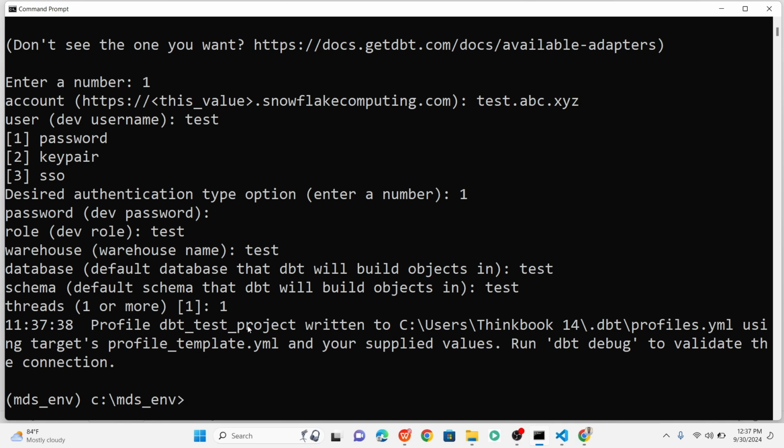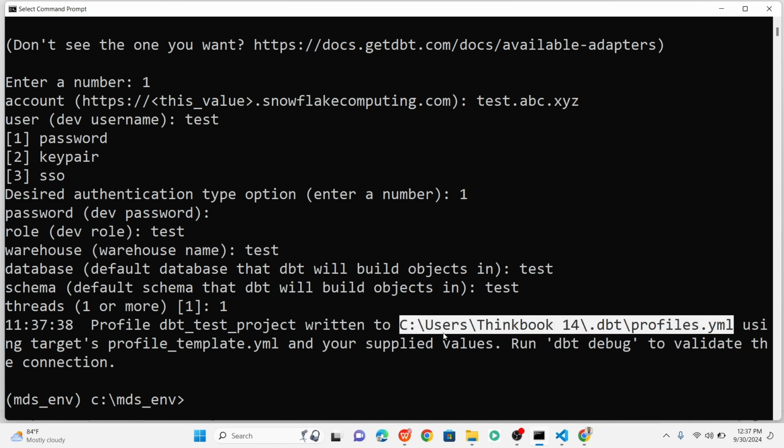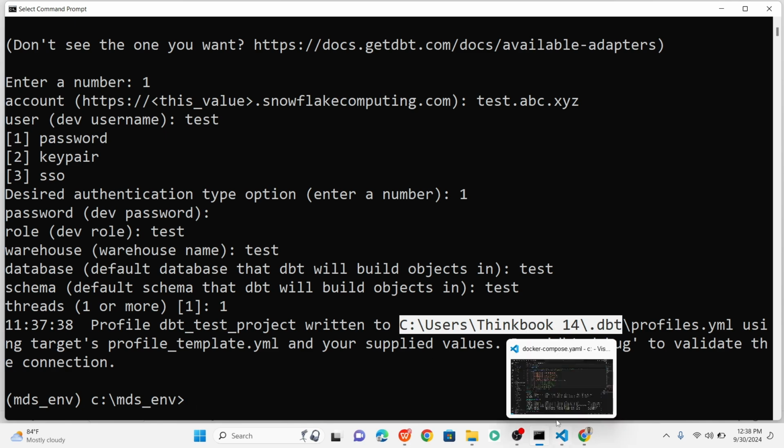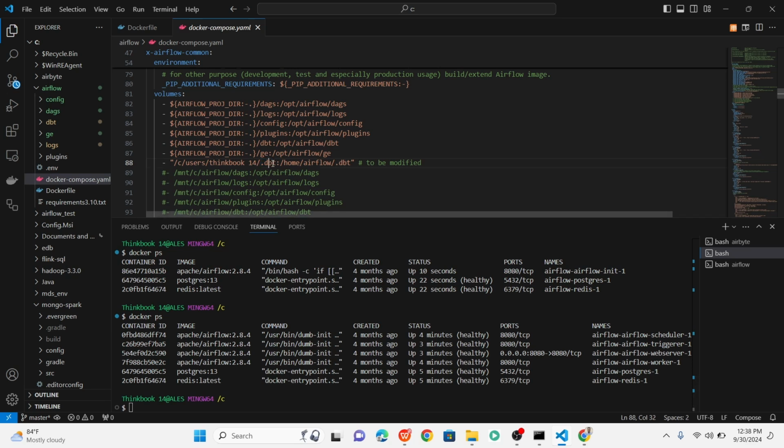Now, by the time you do that, you see this line. It says profile dbt test project written to this part slash profiles.yml file. This is what you're looking for, from here to this. That is the part that you're looking for, right? That is what you now take to replace what I have here.